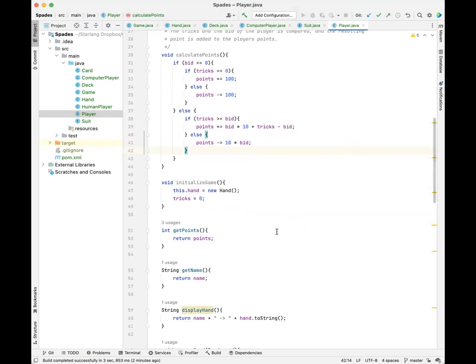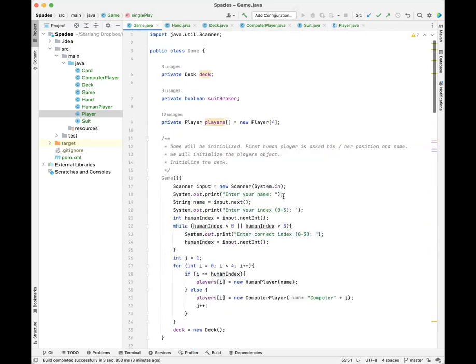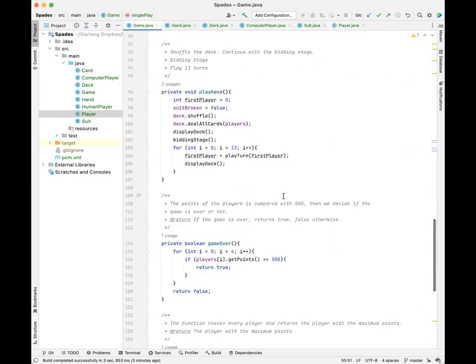So for the initialize game, we initialized the hand. Actually, we didn't initialize the game for the players, so it's not used. We made a mistake in this case. We need to initialize the player's hands, which means let's go to the game and initialize the player's hand.